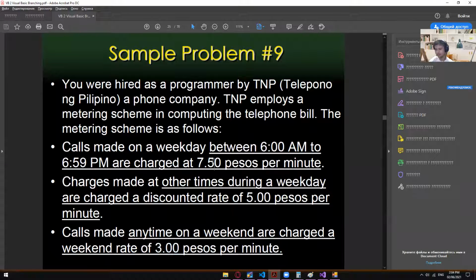So this will be charged if you're calling someone on weekdays between 6 a.m. to 6:59 p.m. And other times during a weekday, that would be 7 p.m. to 5:59 a.m., will charge you 5 pesos. And then anytime on weekends, so that's Saturday and Sunday, it will charge you 3 pesos per minute.